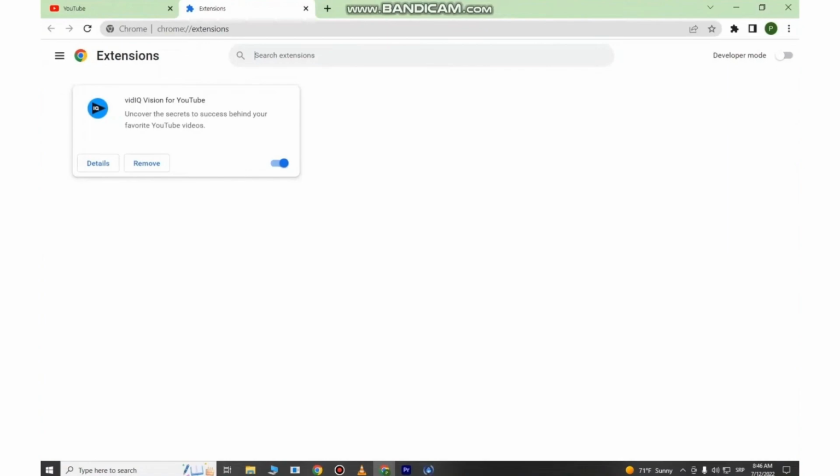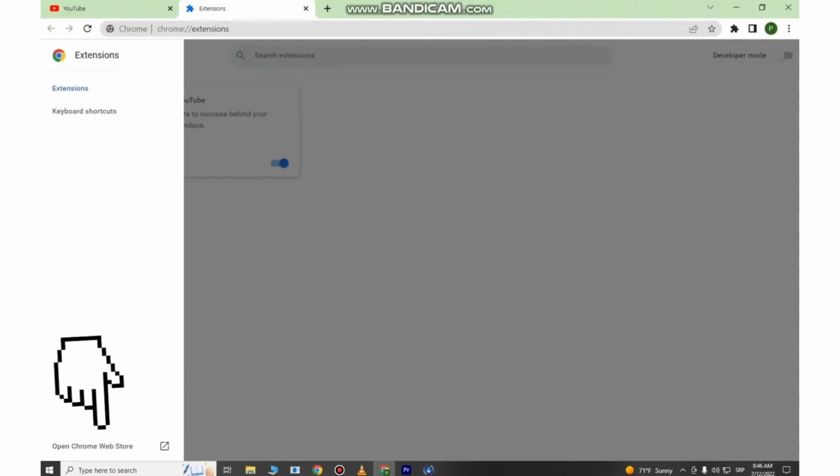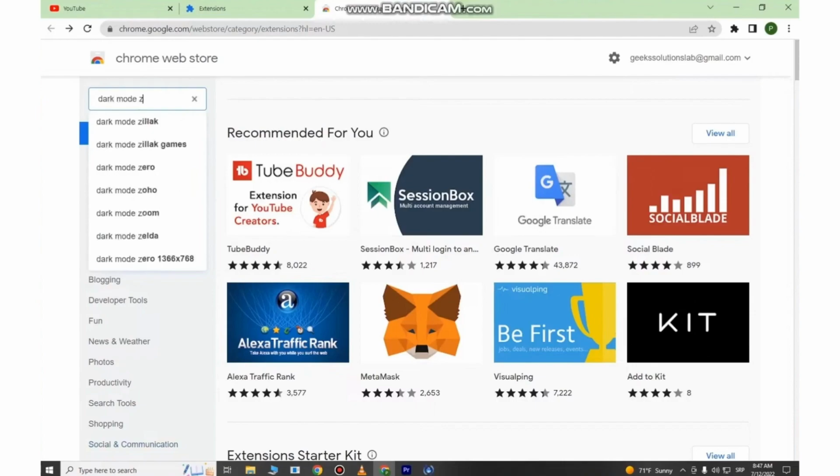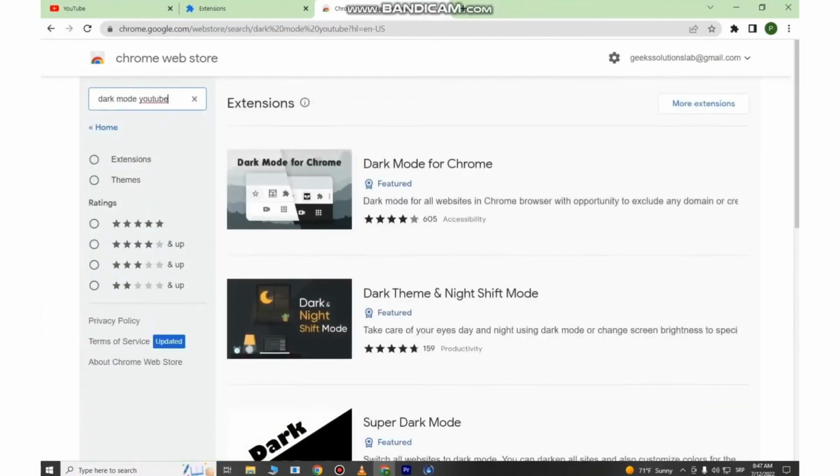So we need to go to the Chrome Web Store, click on the three lines in the top left, and find the Open Chrome Web Store button. In the search bar, type in Dark Mode YouTube. And what you have to do is install one of the extensions from the list. Personally, the first extension is the best, so I'm going to install that.